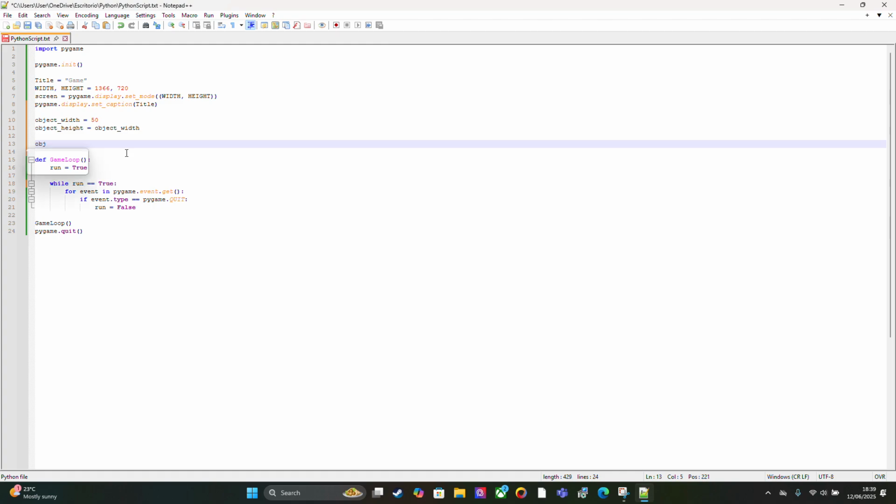Okay, so object equals pygame.Rect. So 500, then 500. I'll do 1,000. I forgot, I did 1,000. Okay. And then 500, take away object height, object width, object height.